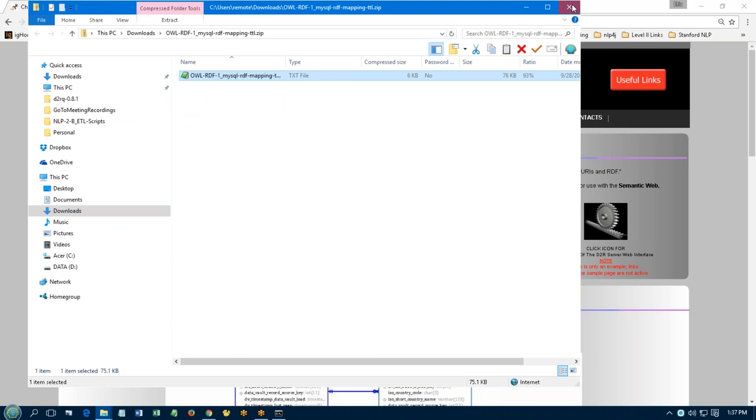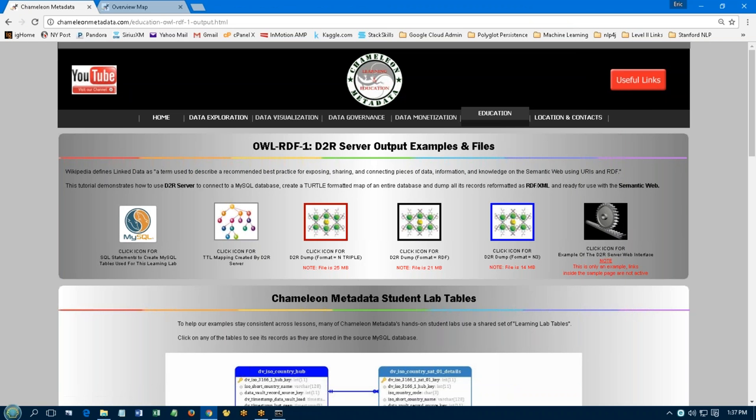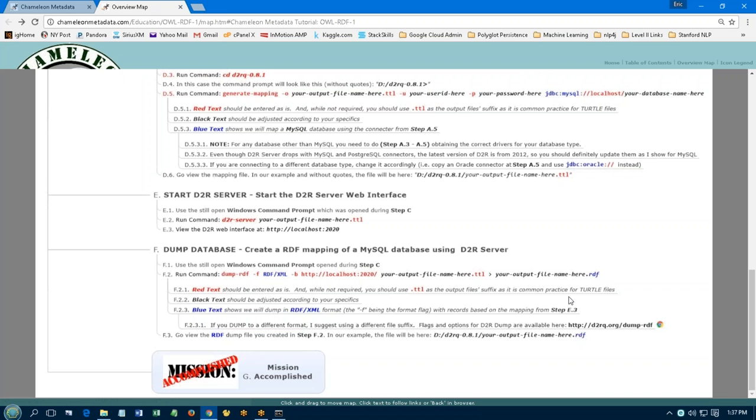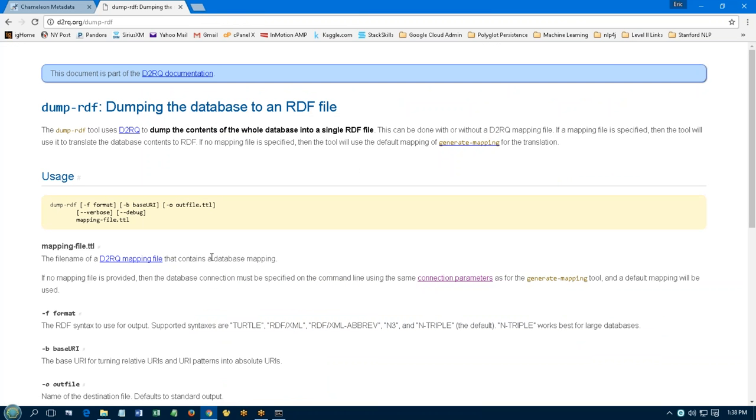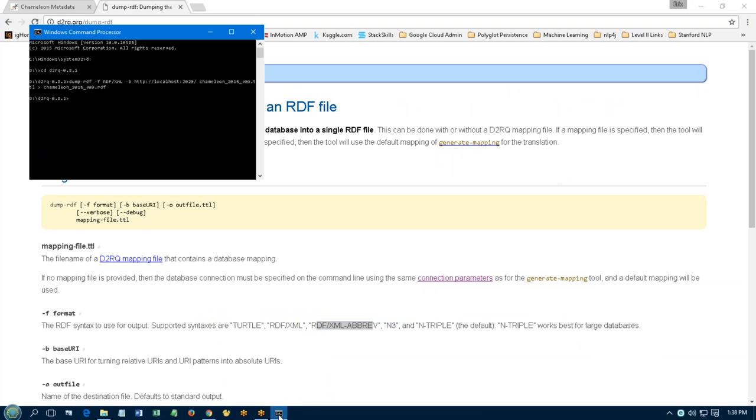And then there are different formats. We use the RDF format. You can use N-Triples, and if we go back to here, if we click on this little icon there, here are all the different formats: Turtle, RDF XML, the abbreviated N3, and N-Triples is the default if you don't put anything in there. Now we notice it's done now.